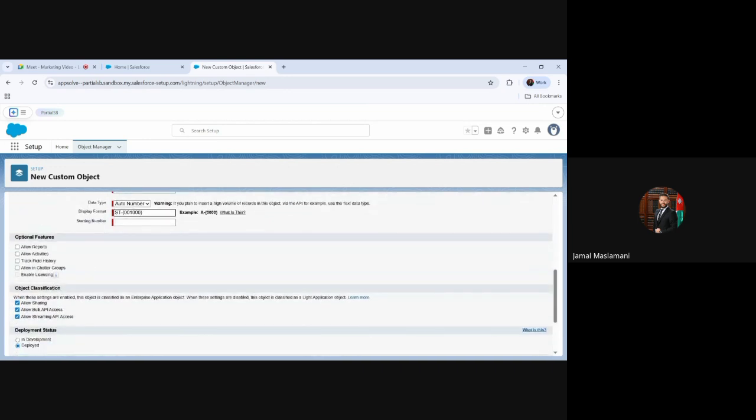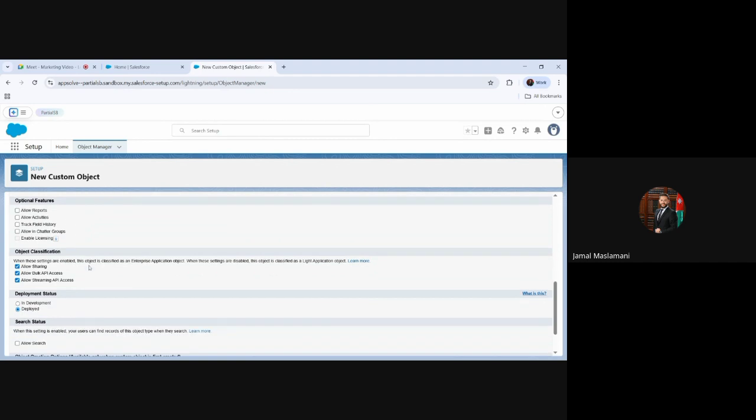Then we have optional features for that object. Allow reports: that will create a report type, and we can pull the records of that object in a report. Allow activities: we can see the activities on each record. Track field history: that will track the changes on the field's data. Allow in chatter groups: we can communicate using chatter groups using that object. Allow sharing, allow bulk API access, allow streaming API. That refers to the Apex code, and everything needs API.